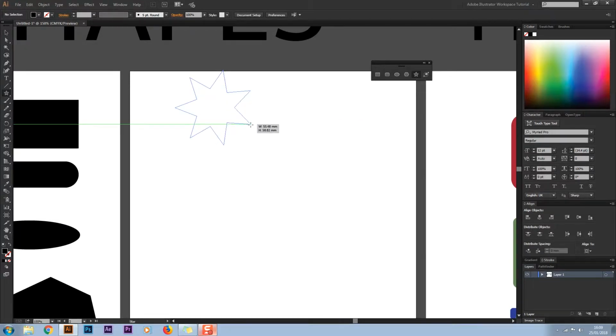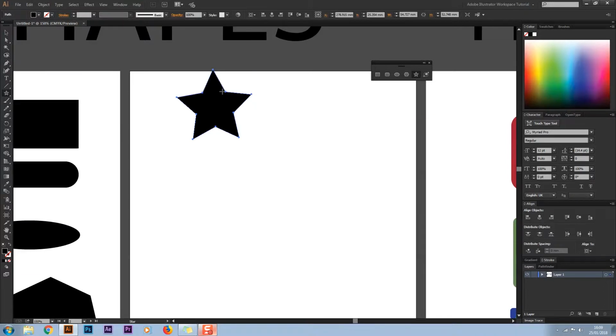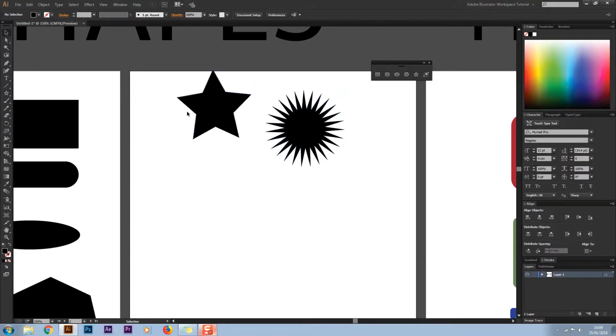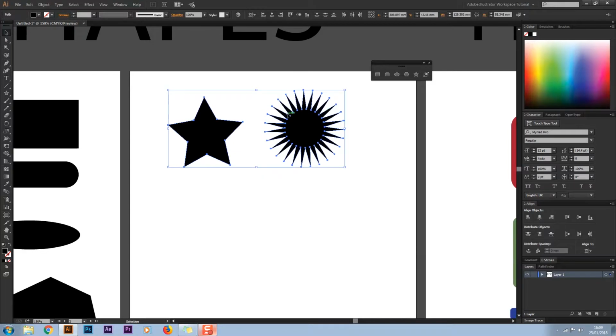So if we drag that out, push down, you'll notice that we've now got a nice basic standard 5-point star. Drag it out again, push up, and you'll notice it loses the star shape, but becomes like this weird spiked ball kind of thing. So yeah guys, that's the star tool and the polygon tool.